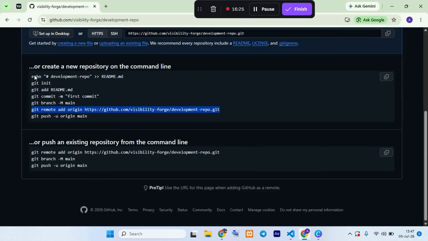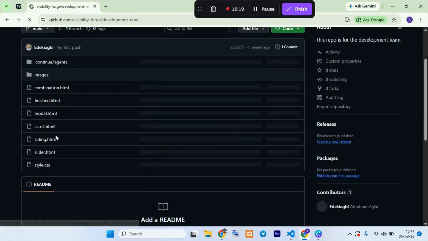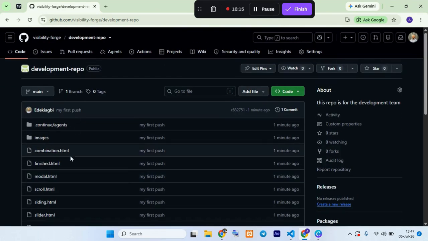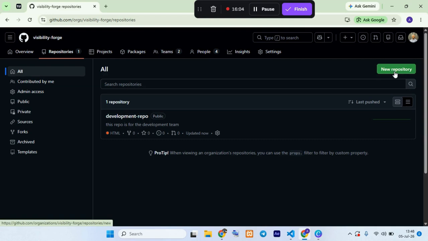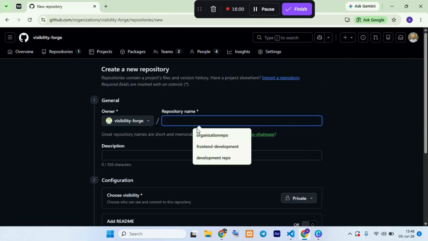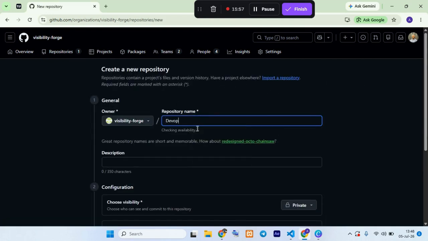Okay, so we finally pushed it to a repo. So it's going to be right here. Okay, and let's create another repo. We're going to give that to the DevOps team. So we have our development repo. So let's just call this one the DevOps repo.